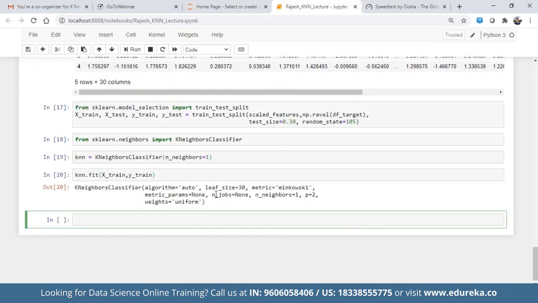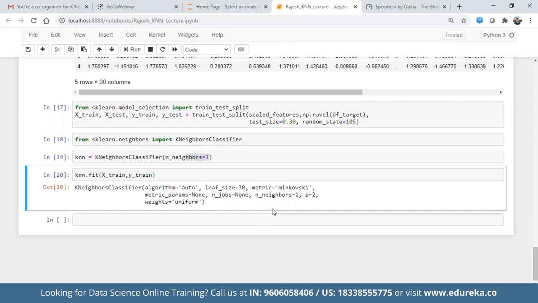And some of the parameters, as you can see, are basically the leaf size and so forth. The nearest n neighbors we are taking: we are taking k equal to 1 here, as of now. We will see the results based on that, and then we will change it and see how the results vary.